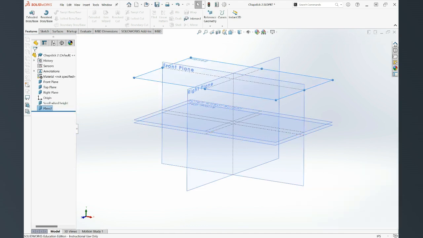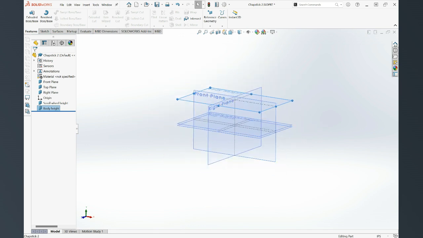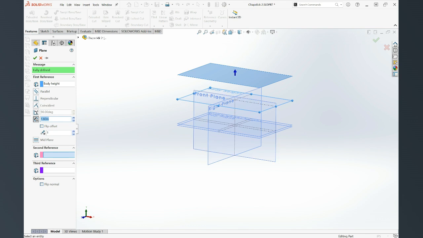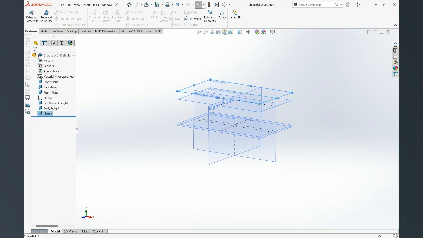And this one, I'm going to rename it also by clicking on it. This one's going to be called body height. Now I need one more plane. This one is referencing off of body height, which is perfect. And this one's going to be 0.6 inches up. And this one will be called cap height.